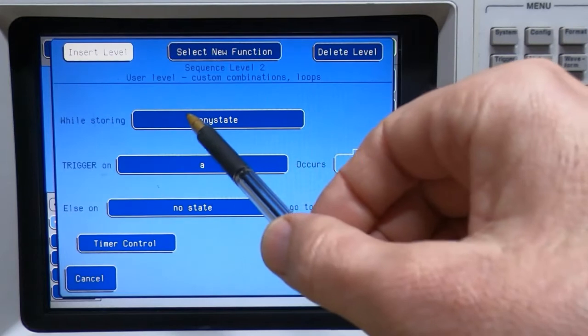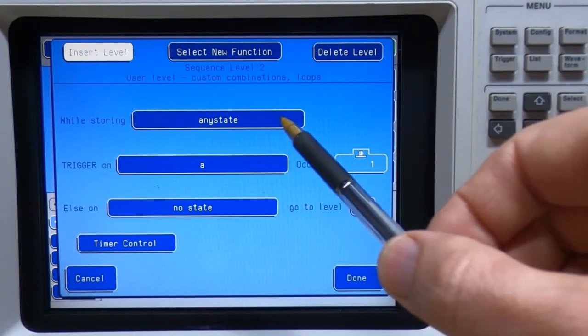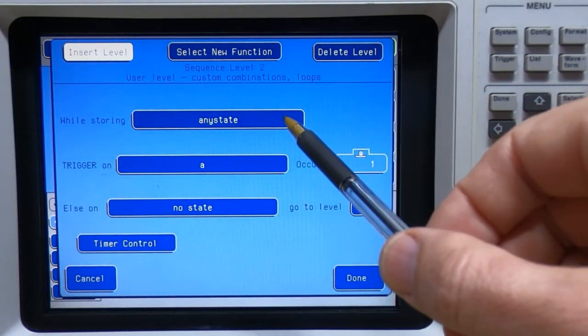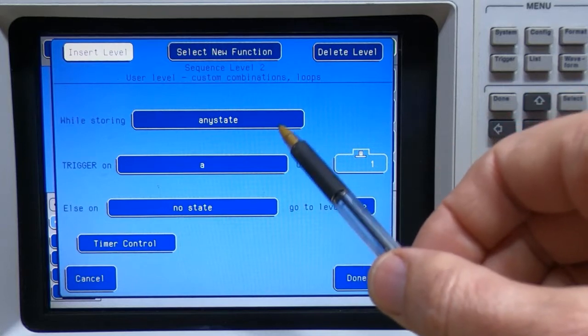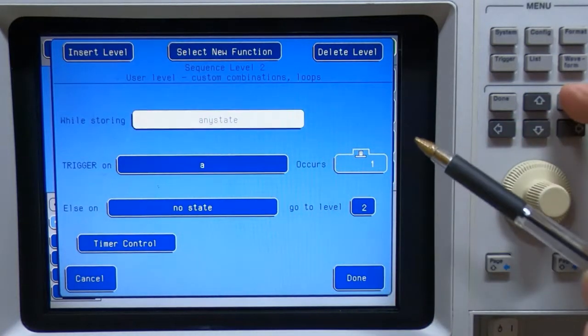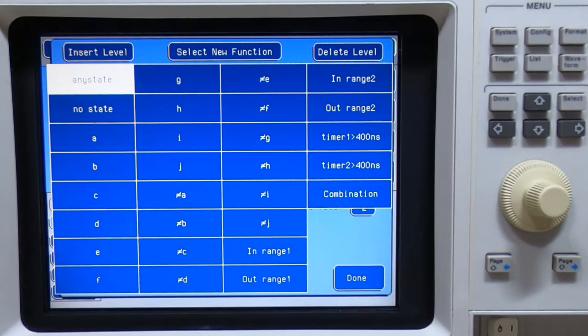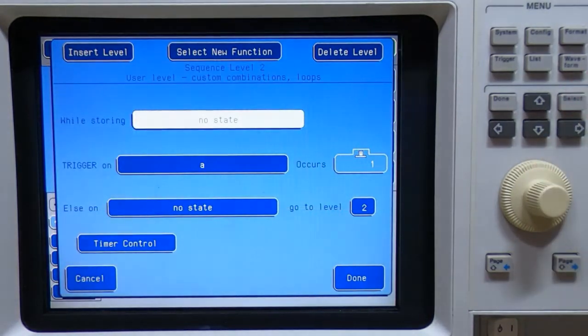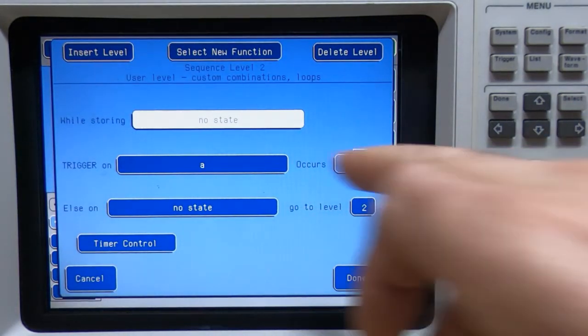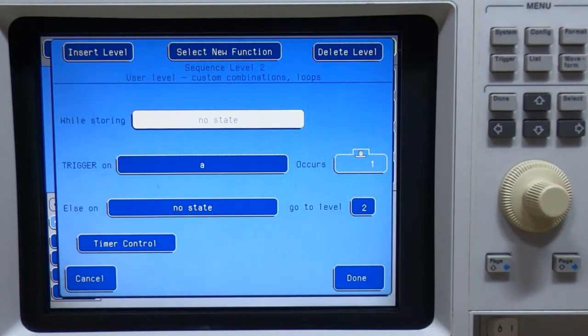In this step we want to store any state. In fact, what I'm going to do here is not store any data again. So we're going to come down, change any state to no state, so we're not storing anything. And in this case we're going to look for a different value.